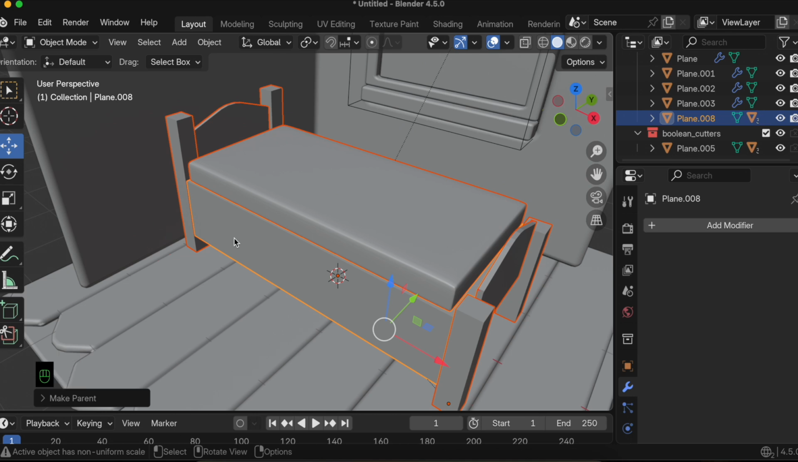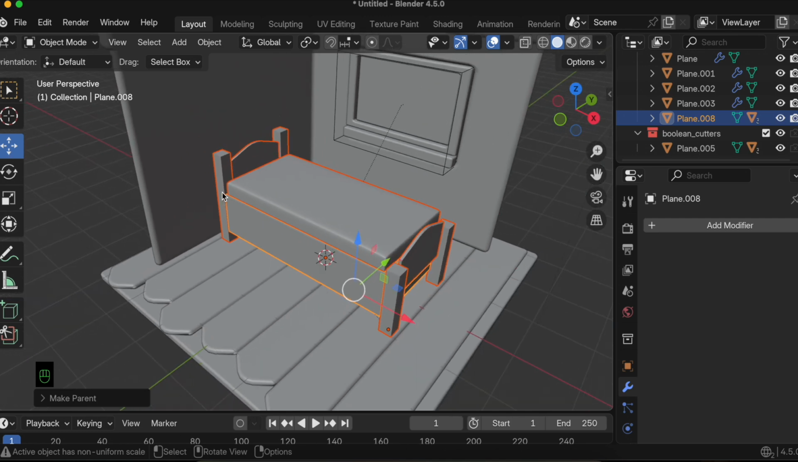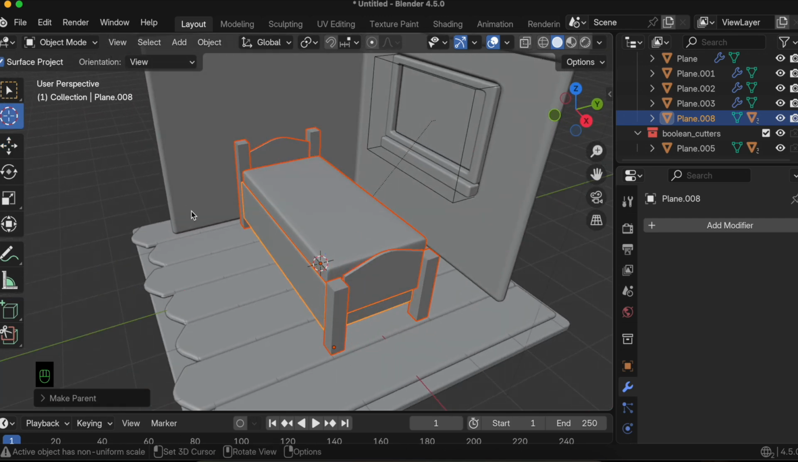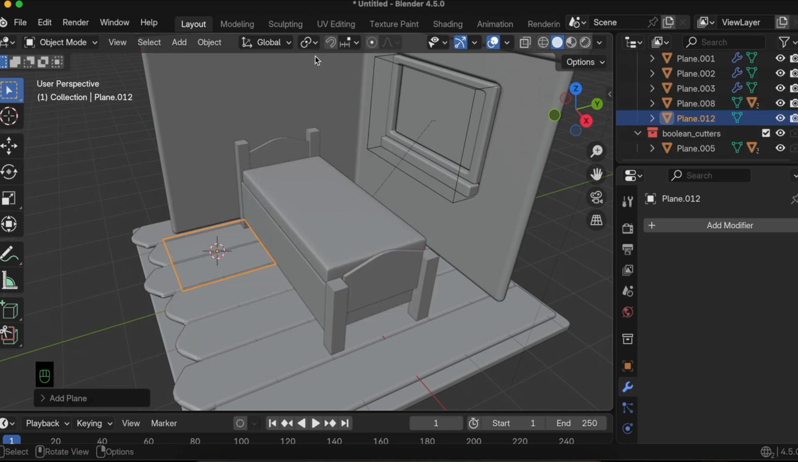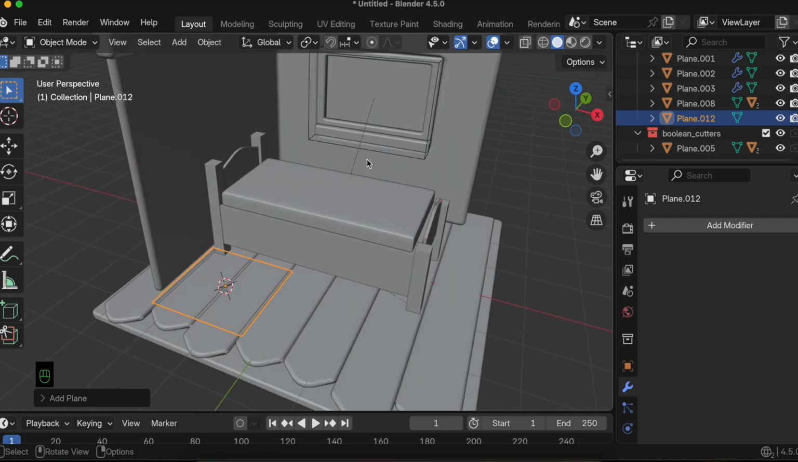Then let's add one cursor besides our bed. So I'll zoom out a little bit. I'll take a cursor, I'll add it over here. Okay, then oh not, sorry, so over here, then I'll select this one. Then let's add a mesh plane. Then let's scale it down a little bit.